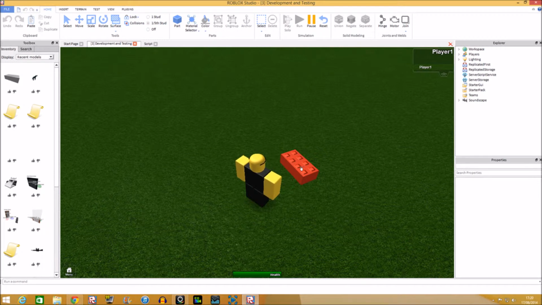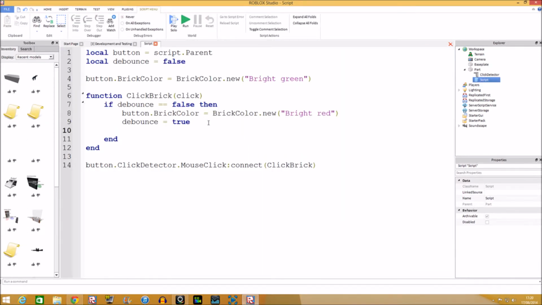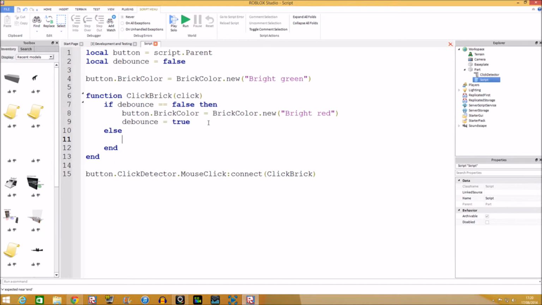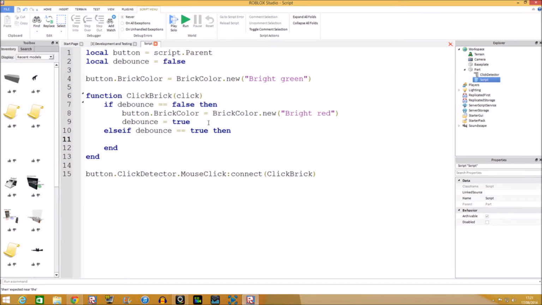But if you want to change it back, then I will show you how to change it back. We're going to put in an else if statement. So the else bit is basically after you click it and it's red. So we're gonna do else if instead of else and then the if statement. Else if just saves you more time on doing this. So we'll do else if debounce true then. We're not gonna do false then because we already clicked the button. And then we'll do button dot brick color equals brick color dot new. We'll change it back to bright green as we did on the top of the variables.